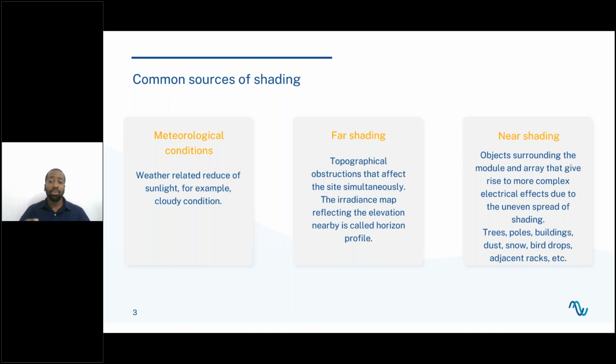But again, if you are interested in near shading, this is actually something that my colleague covered a couple of weeks ago. So if you're interested in watching that webinar about near shading, I strongly suggest you go to our website so that you can watch the complete video. But for today's webinar, the focus will be on far shading losses.